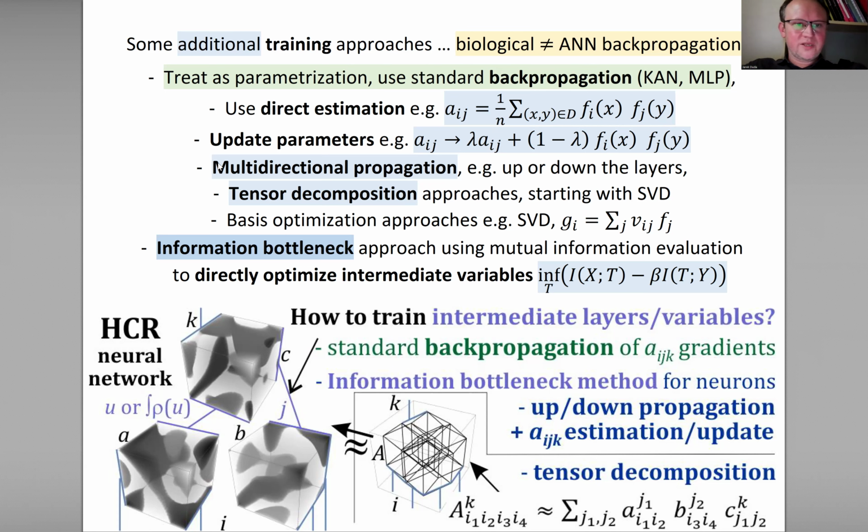So we have multi-directional propagation. Maybe let's take the output, propagate it back, and train intermediate layers using such back-propagated data. We can do it here. We can have tensor decomposition approaches, we can form some Bayesian optimization. Then we have this information bottleneck, where we try to directly optimize the intermediate layers. I will talk about it in a moment. We would like to optimize the content of these intermediate layers.